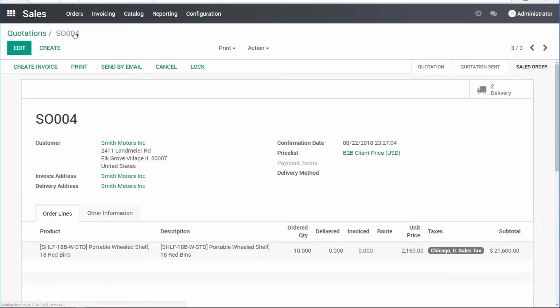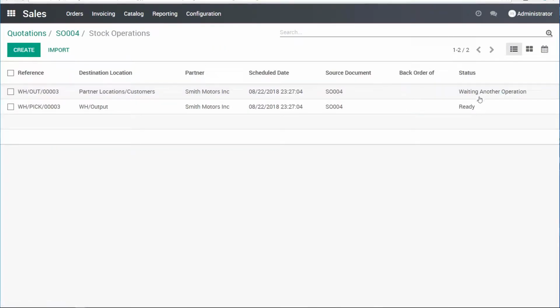So I'll go back to the sales order. And let's go ahead and look at the deliveries that are pending now. So I have two operations going on here. I have a picking operation and a shipping operation. So the picking means that we're bringing some material from the warehouse into the shipping location, and then we actually send it out. So I could see that there's something ready on the picking operation, and the other one is waiting for another thing.